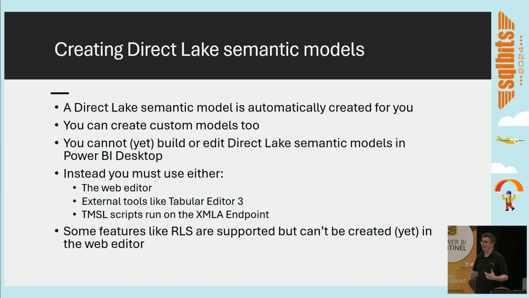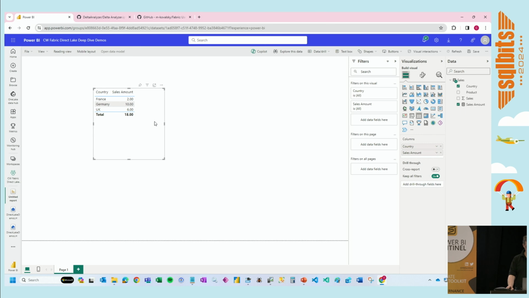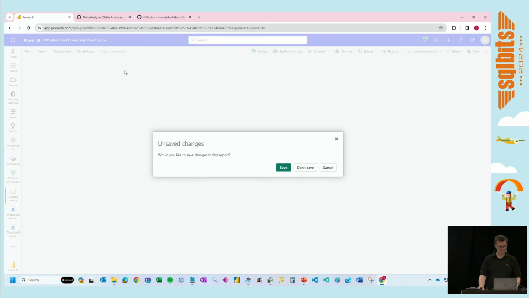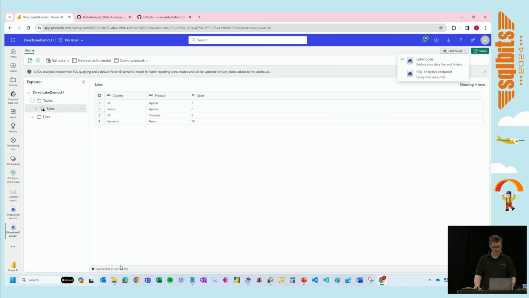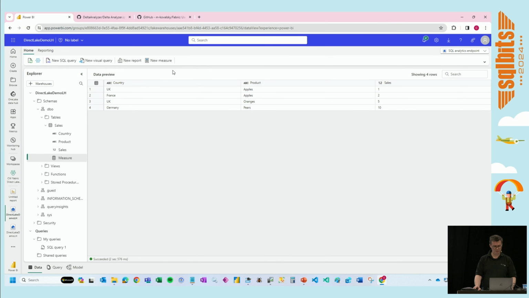You can, however, create your own custom semantic models using the web-based editor. So I could go back to here, and let's not save that, but let's go back to my lakehouse. Oh, sorry, I've got a SQL endpoint.